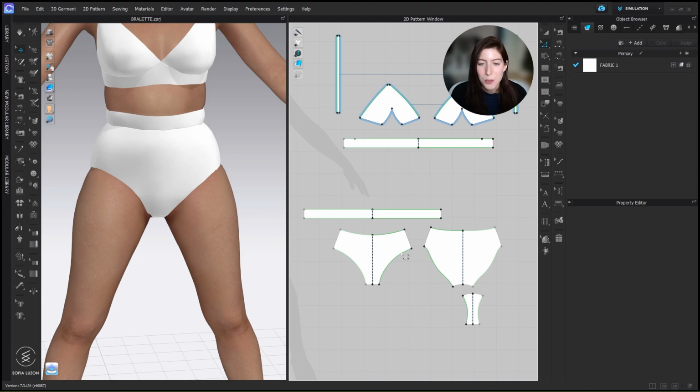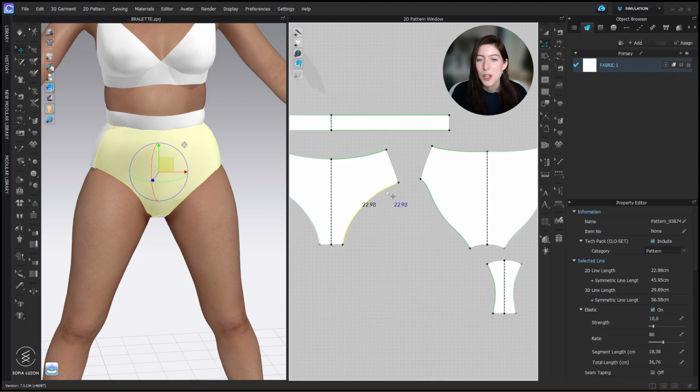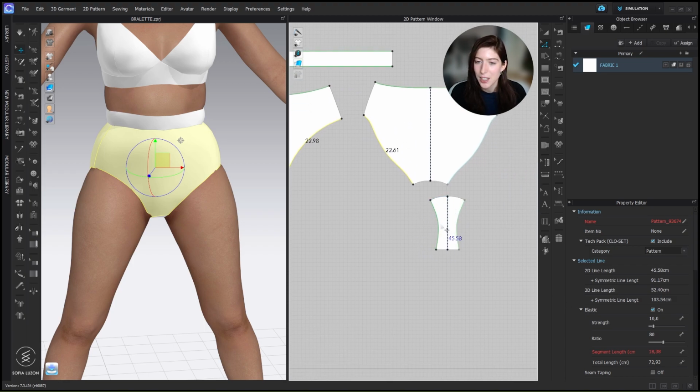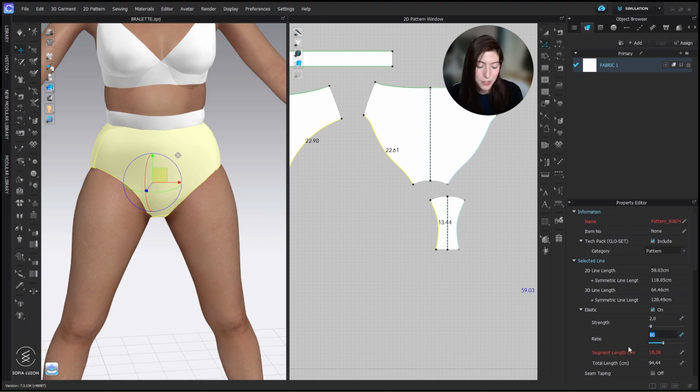So if I go back to these elastics, the panty elastics, what I could do is reduce the elastic strength and ratio. So instead of 10, I would use 2, and the ratio I would use 90. And this is actually much closer to what I would use in real life. Like, I wouldn't attach an elastic to a panty leg line that was too tight. I would prefer to reduce 10% at the maximum, usually, depending on the fabric, depending on the design, but usually I wouldn't apply more than 10% stretch reduction to that elastic.